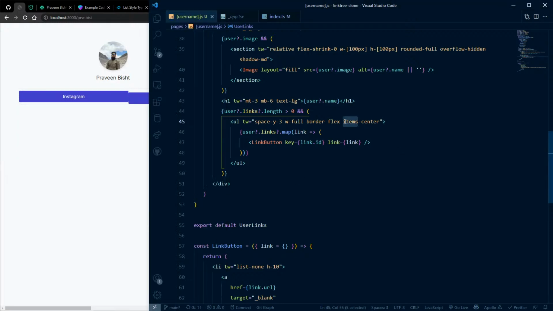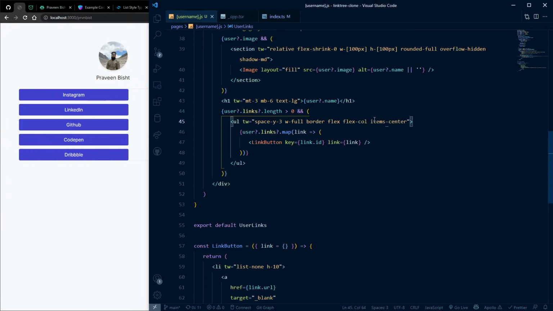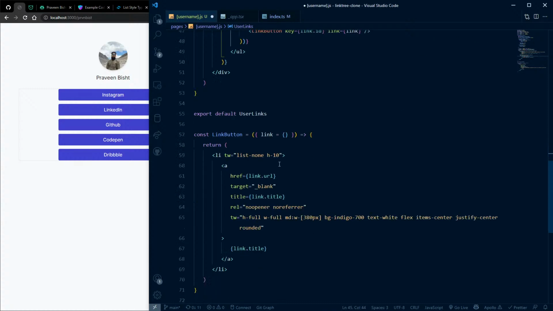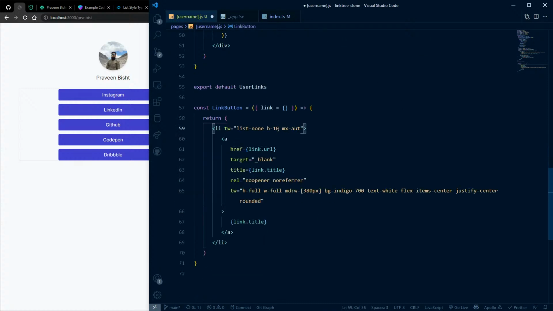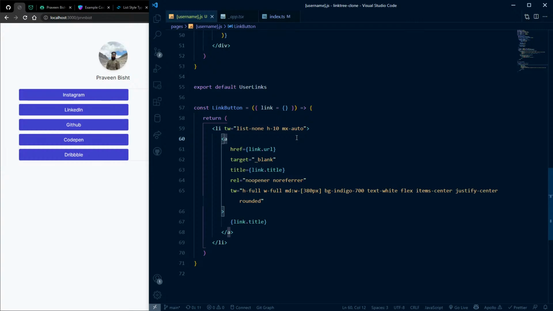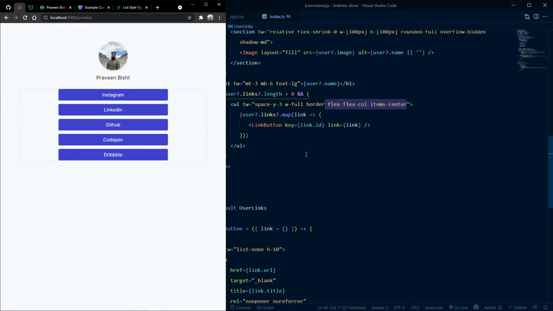No, just define center, and we want the flex direction to be column. Then it's items center, or we could even have done mx auto. That clearly didn't work. So let's go back to that. Right, so we have that centered.